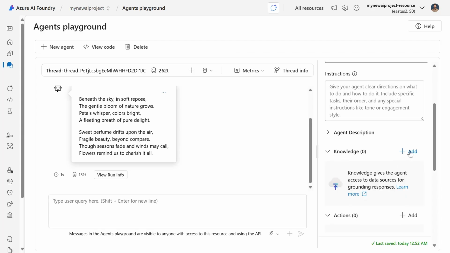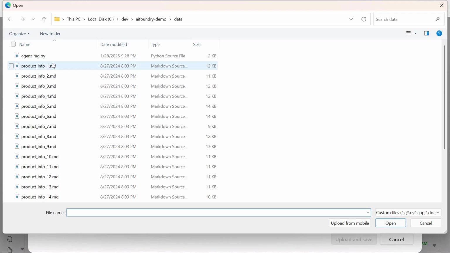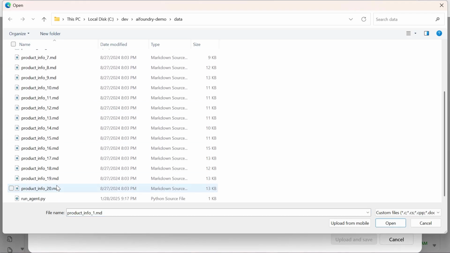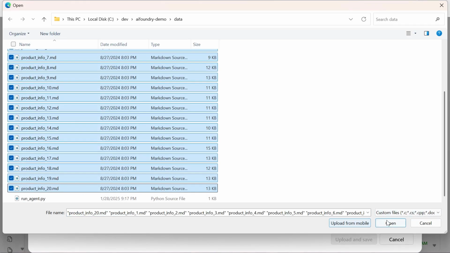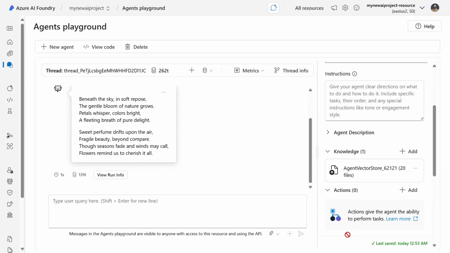Now let's try uploading some files to the agent and have it answer questions about those files. We'll pick some markdown files that we have here and hit upload. Now let's ask a question and see what it retrieves.